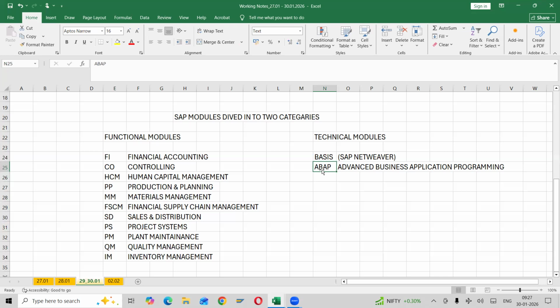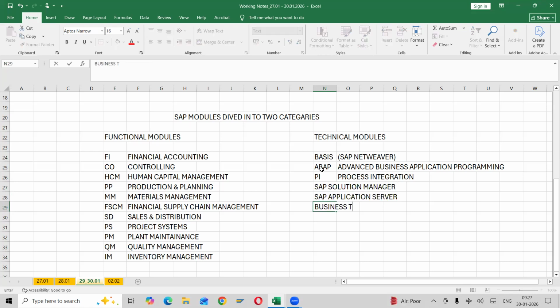Now we have one more, PI. This is also a technical module. This is nothing but Process Integration. I'll tell you about process integration in our project sessions. Next one, we have SAP Solution Manager. This is also one of the technical modules. Next one, SAP Application Server. Next one, the latest one, we have the Business Technology Platform, majorly known as BTP.